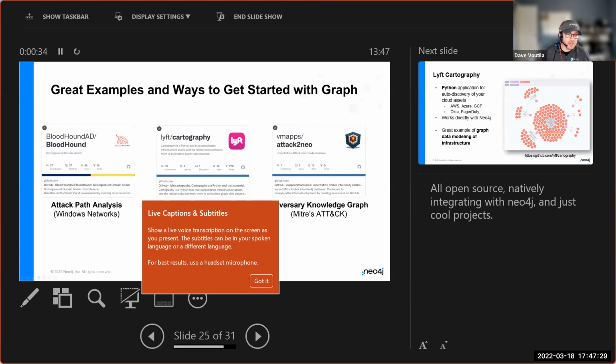At Neo4j, we offer a database platform. We're not giving you a turnkey cybersecurity system, so there's still some work and effort that needs to go into it. And I like to highlight these particular projects because number one, they're free and open source available. And number two, they're very specific examples of how to use Neo4j for very specific problems.